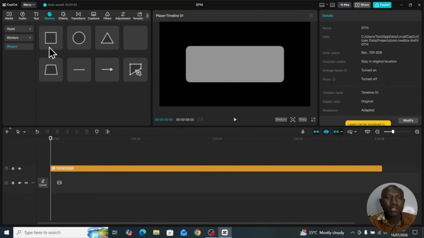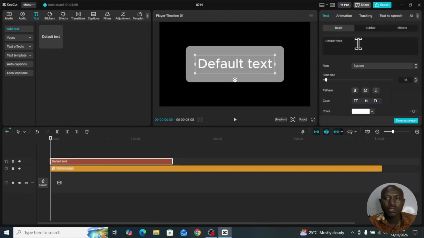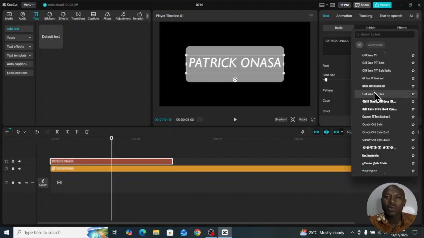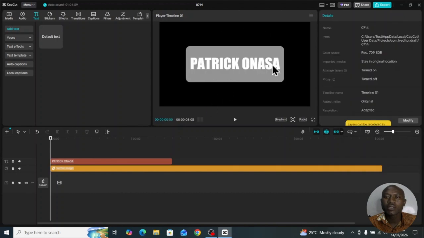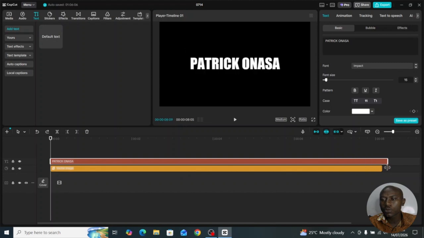Alright, so the next thing is to add your default text. Come to the text tab, then click and drag the default text and change it here to something that you want. For me, I will type the name of my shiny here. Alright, so I will change the font to something that I want. Everything will look like this. Next, extend the text to fit the duration of this one here.